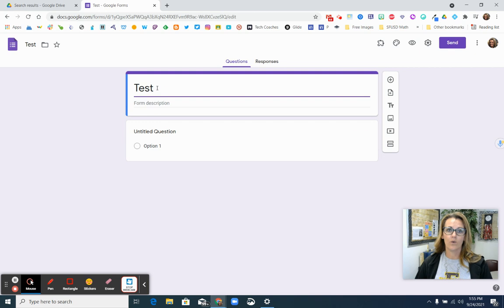Now, this is what your participants will see when they click on your form. You do not have to keep this the same here. You could call this test 234. It doesn't matter. This is just what your participants will see. The next thing that you're going to want to do is add questions.